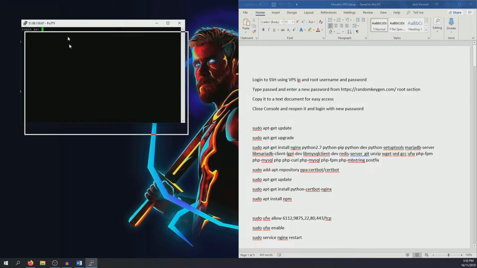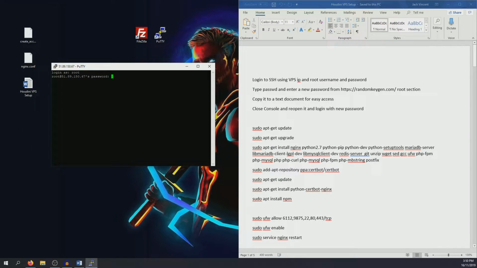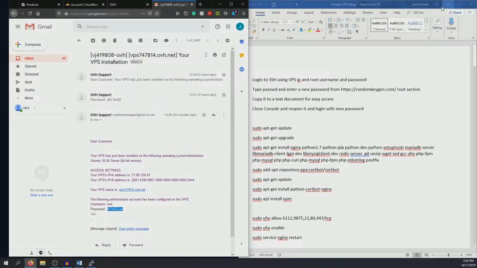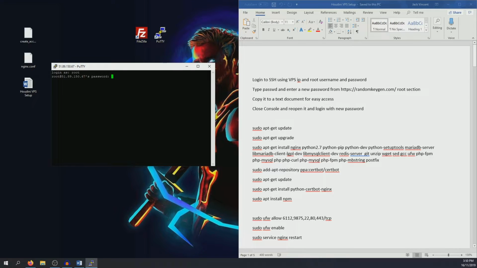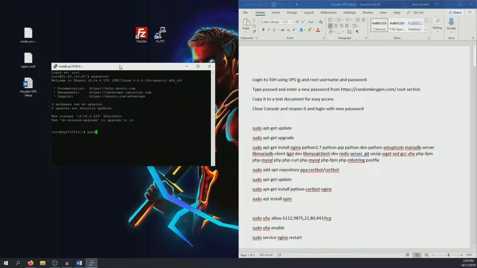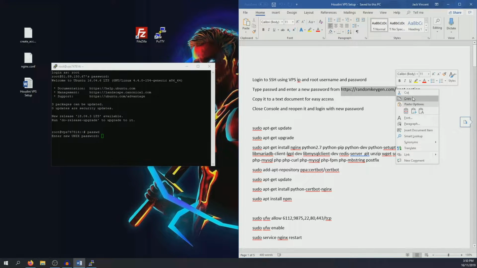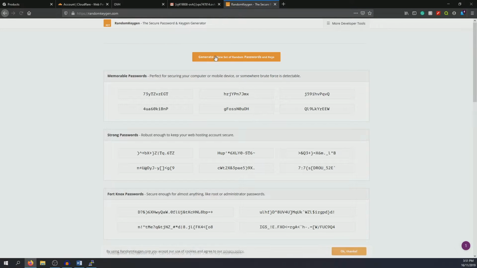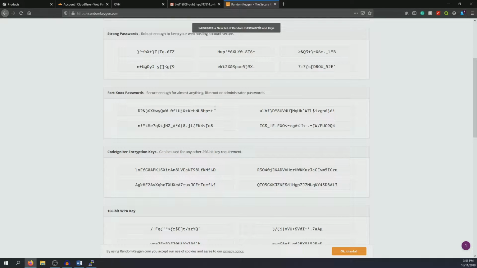Just hit yes, and you want to log in as the root user. So type in root and go to the email and copy the password, and paste it in. Now type in passwd. Now you're going to enter a new root password. So go to this website I have linked in this document, go down to the Fort Knox passwords and select any one of these. I'm just going to copy this one.